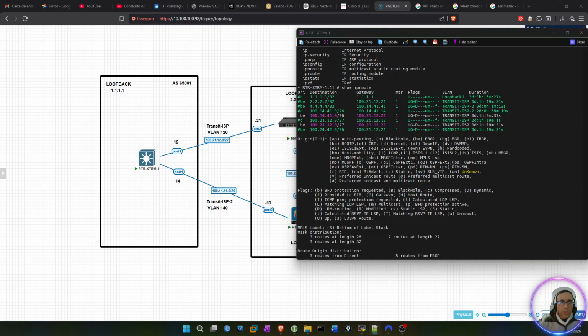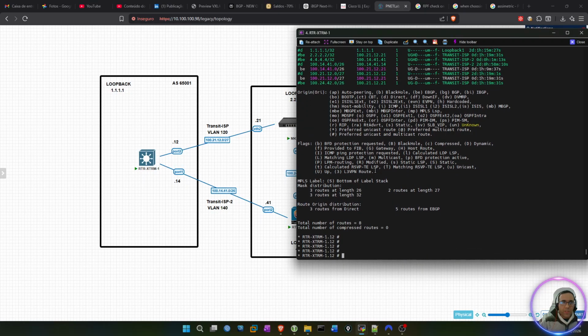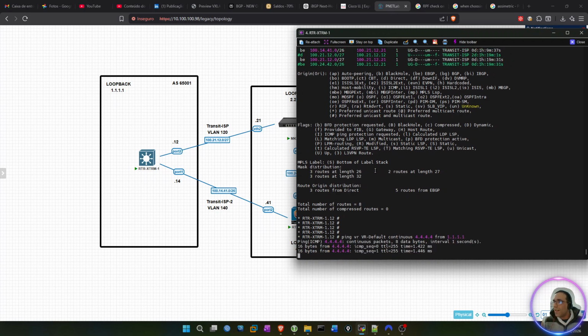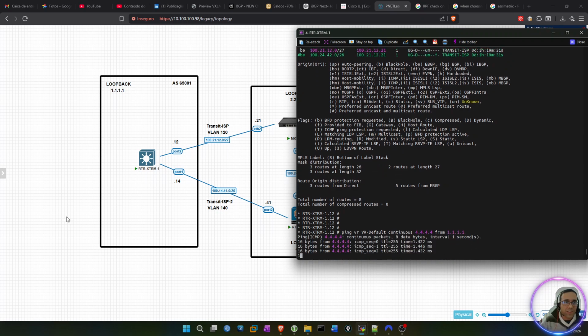So let's try to ping again. Ping vr, vr dash default, continues the 4.4.4.4 from 1.1.1.1, and haha, success.